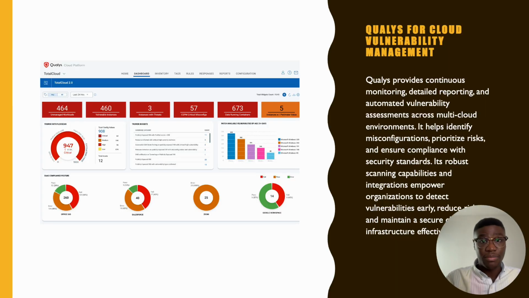So this is an example of how the Qualys cloud vulnerability management looks. It gives you that dashboard where you can check for it. It gives you that score. Okay, if you have a threat, the notification. So this is a very good tool for you to monitor. It gives you a detailed report and helps even automate some of the vulnerability assessments in the cloud environment.